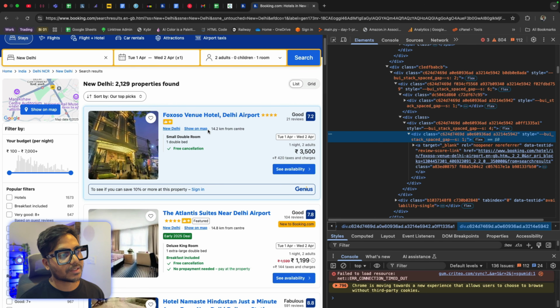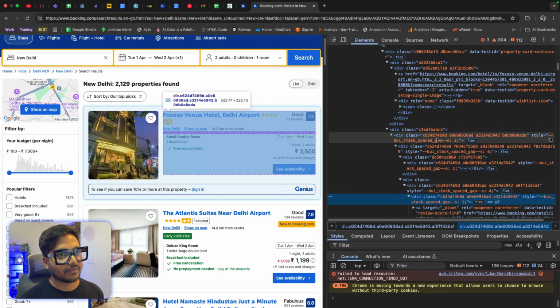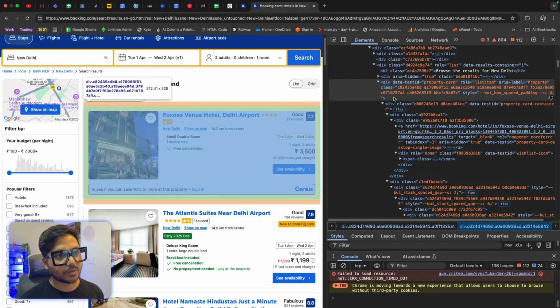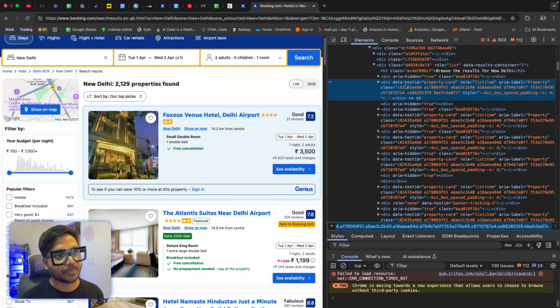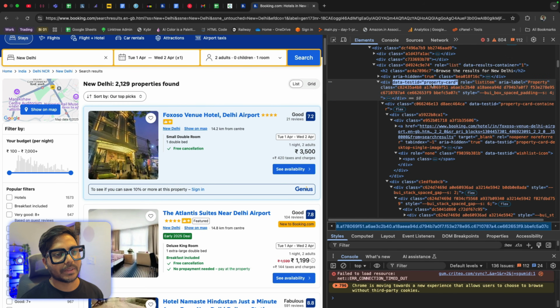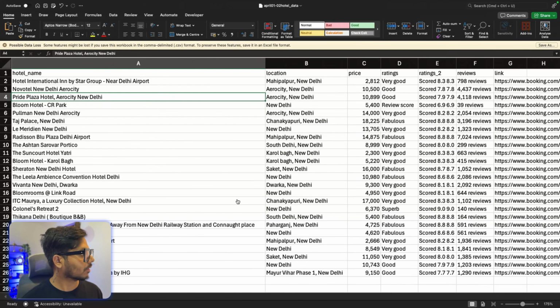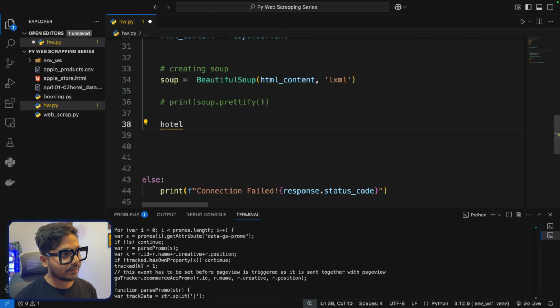Let's go ahead and see how we are going to get the information. Let's get the container's name again. The container name was this, which is div and property-card and this, right? I will copy one of the pieces of information. First I need to go to VS Code. Let's create a variable called hotel, maybe first let's say hotel_divs.